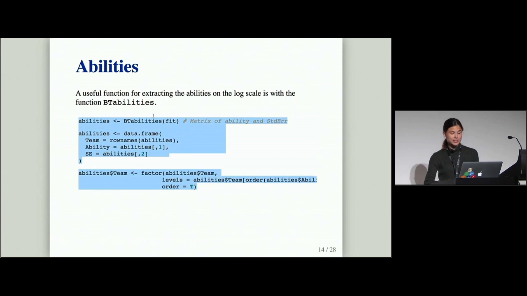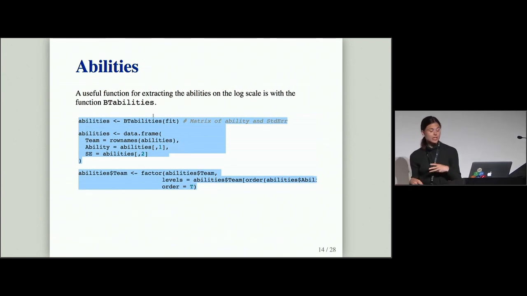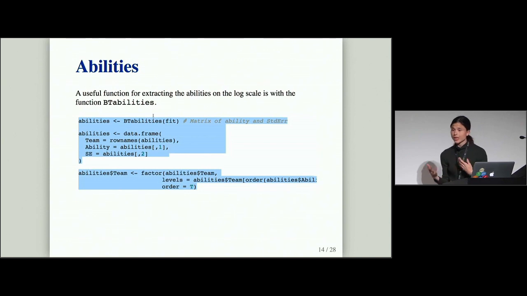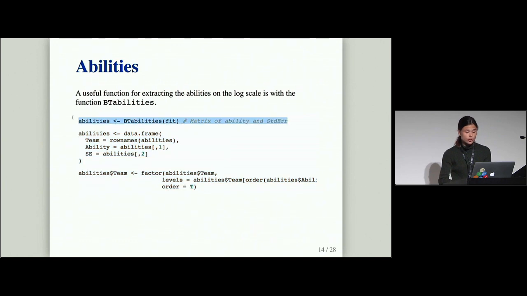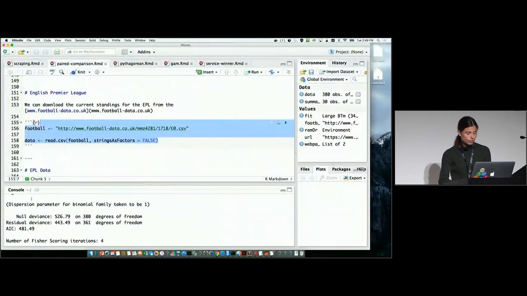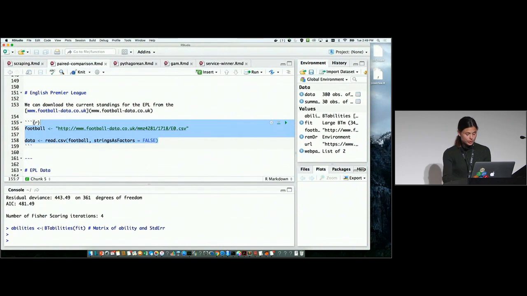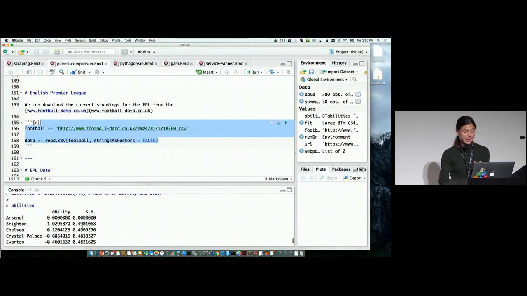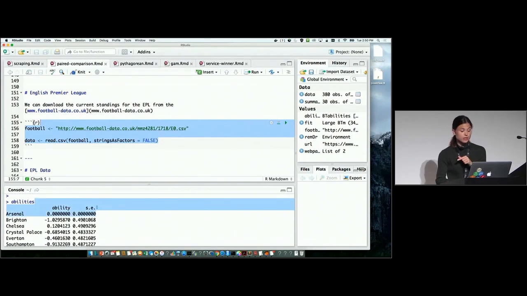Okay, so for now, I just want to point out the abilities. You can look at them a bit more easily with this BT abilities function that the package provides. You would just apply that to the fit, and then it will return ability measures for all of the teams along with a standard error. So now you'll see what your reference is. That'll be set to 0.